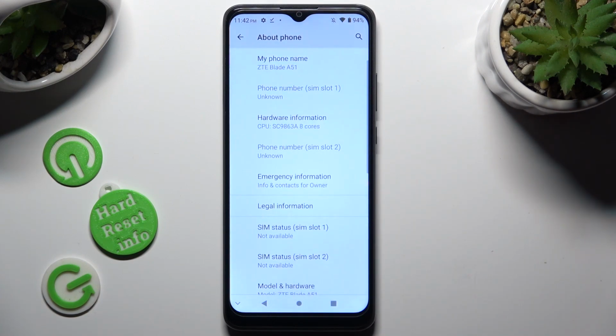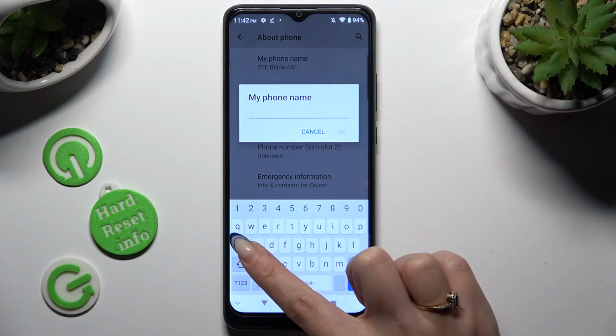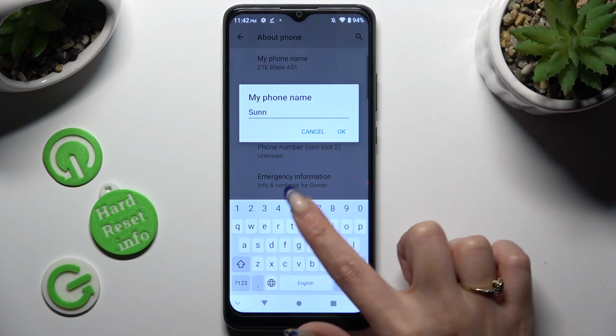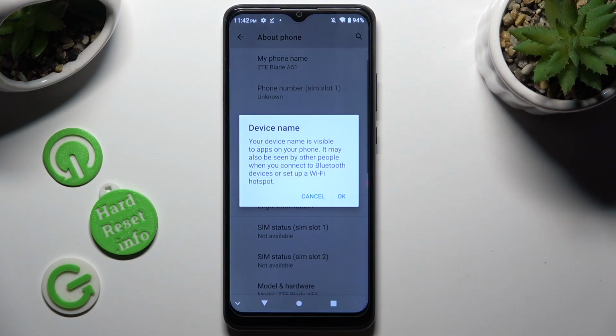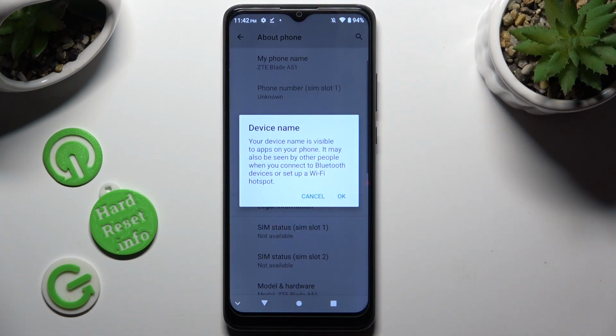Now select My Phone section at the top and type in whatever you wish to. In my case, Sunny. When you're ready, select OK in My Phone name pop-up and then confirm your choice by hitting OK in the other pop-up, this time about visibility.